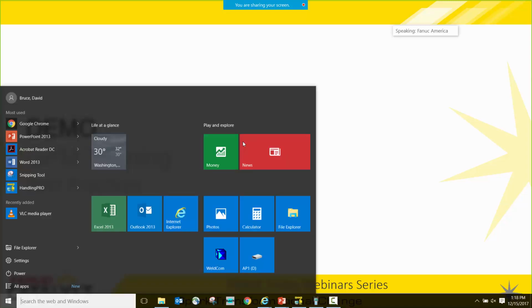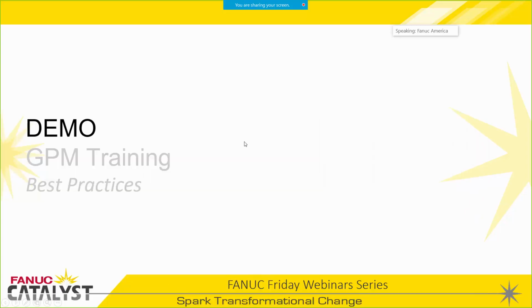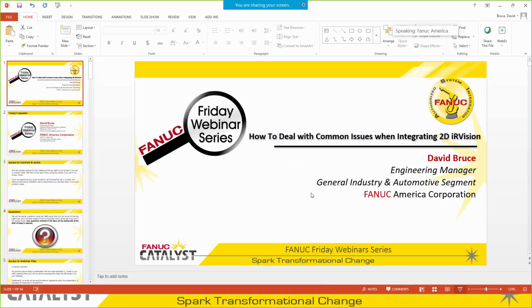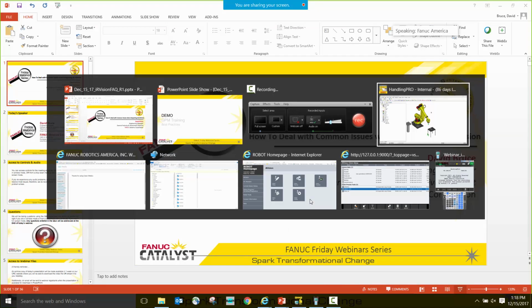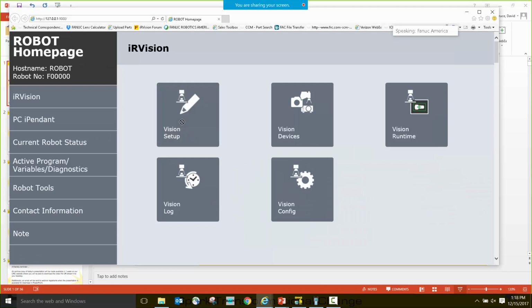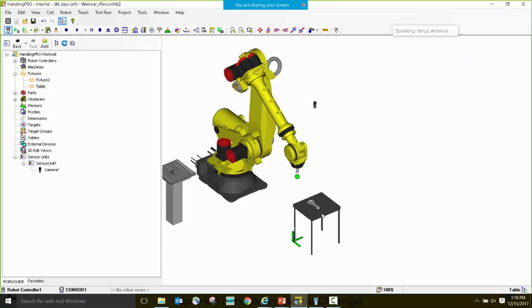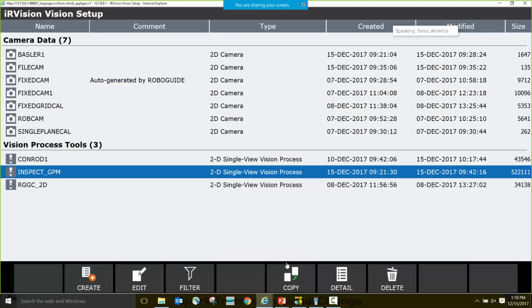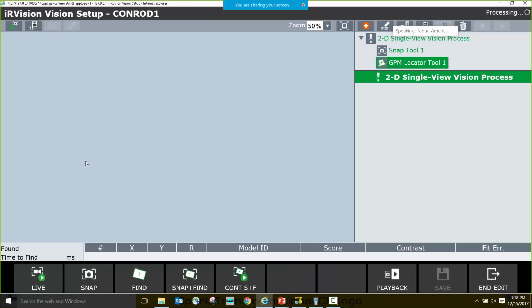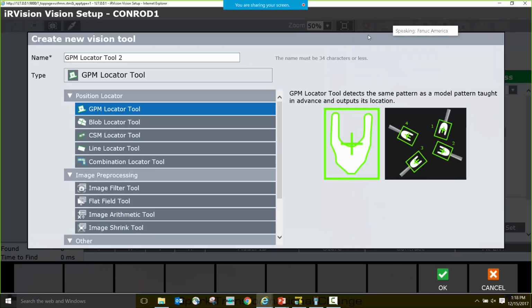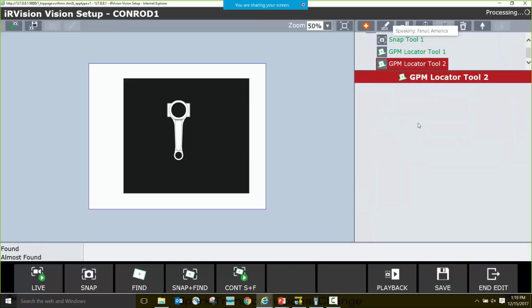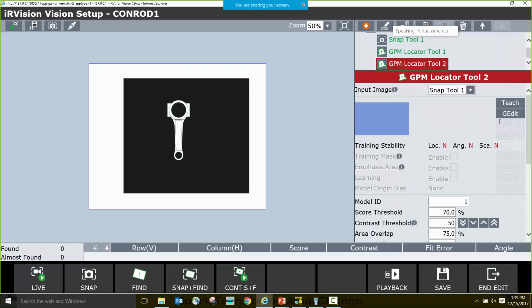So let's go to RoboGuide here to do some training. So I have a RoboGuide cell here. I'm just using my virtual camera, my new virtual CXV camera, looking at this connecting rod. So we will go in here, and I'm going to create a brand new GPM so we can train it from scratch. I'm just going to use G-edit.